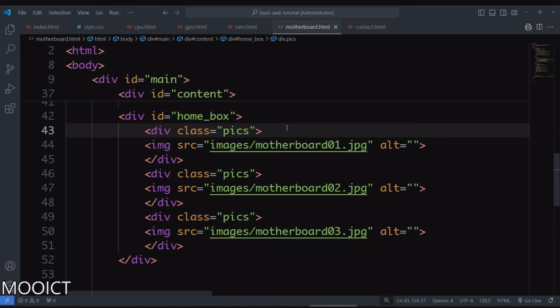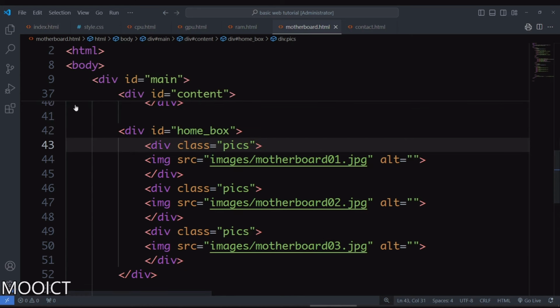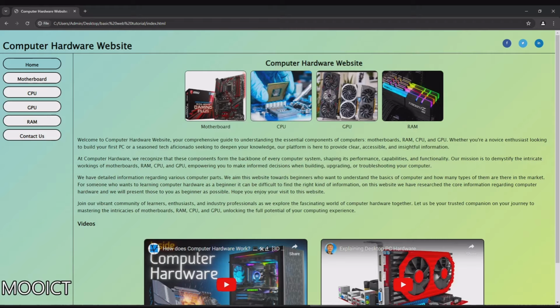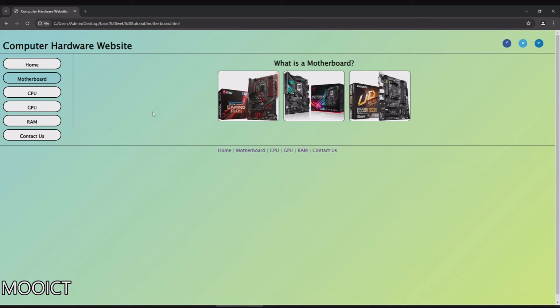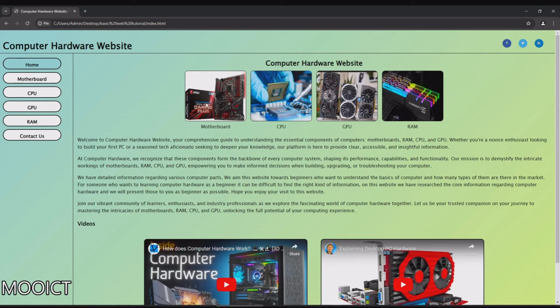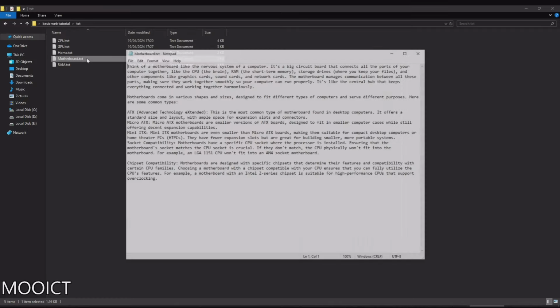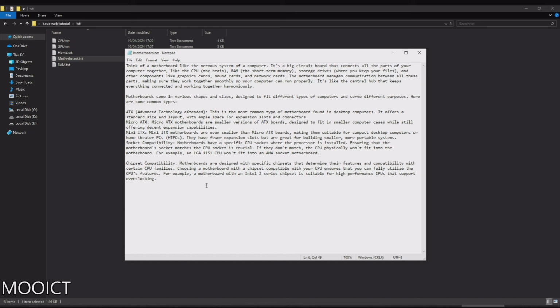Okay, so we're still using the similar style that we set up in the index page. So called it home box, and then pics, and then basically just putting them inside of the div, right? And putting the image tag inside of the div as well. Let's go to the motherboard. As you can see, now the pictures are showing up, similar style to the way it was there. So CSS makes it a lot easier for us to reuse a lot of the styles we might have created in the style sheet. So if you go to the folder again now, let's go to the motherboard and let's add the bits for the motherboard.